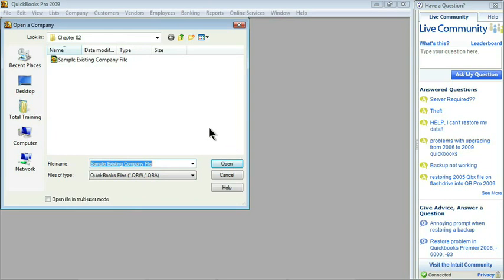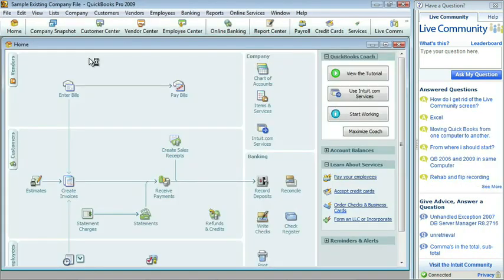This, of course, opens your file structure and lets you navigate to wherever your file may be. Mine happens to be in my Chapter 2 sample files, and it's just called Sample Existing Company File. I know it's not too creative, but it gets us where we need to go. I'll go ahead and double-click the file. And the file should open for you in the interface.